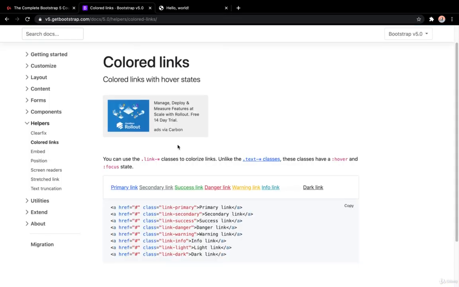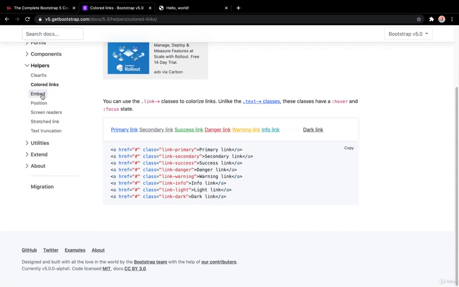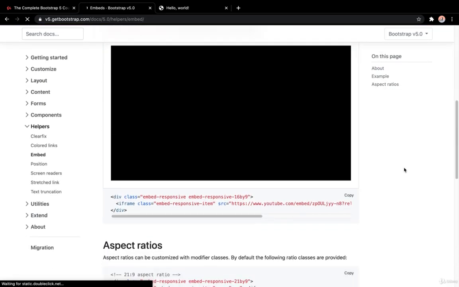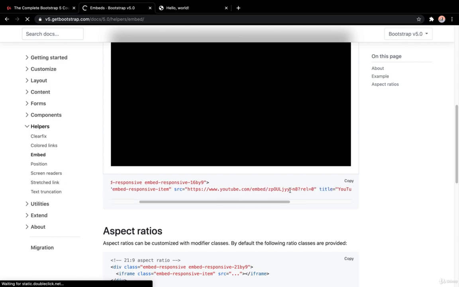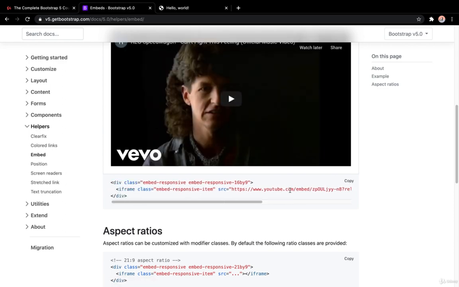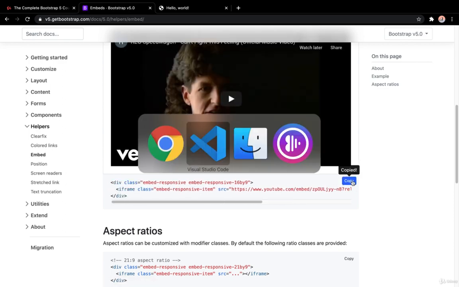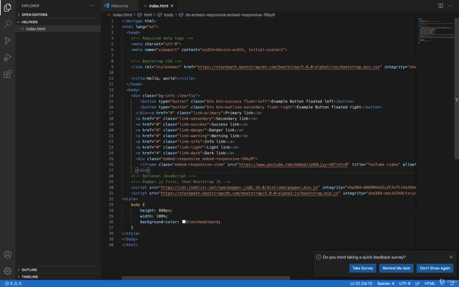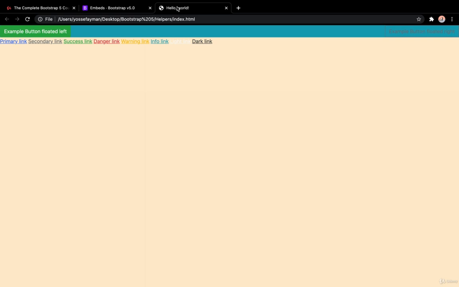The next thing we have is the embed. Embed responsive. If I want to embed a video, I will show you how. Copy it to the clipboard and paste it here. When I refresh here, now I have the video.